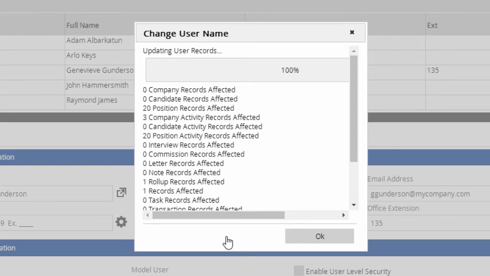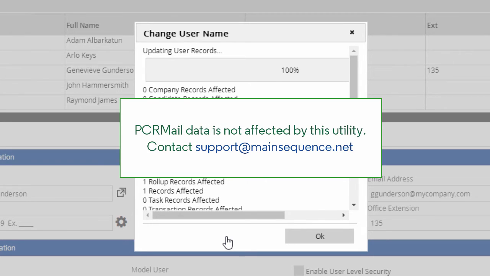One item to note, if the person was using PCR's internal email client, those email records are stored in a separate database and will not be altered when you change the username. You'll want to contact support@mainsequence.net for details on linking old emails to a new username.